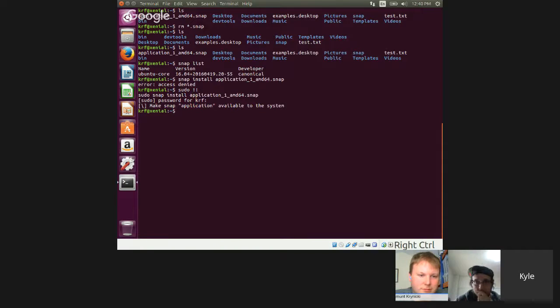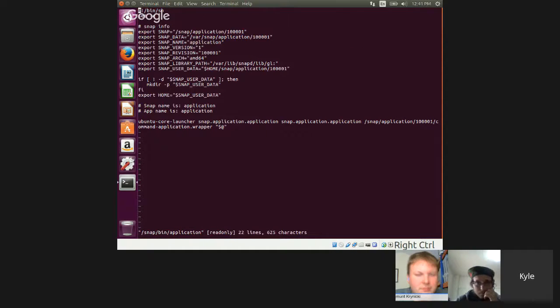All right. So what did that do exactly? Well, since I exported an app from Snappy, it generated a wrapper for me in snap bin. What does that look like? This is the side effect of having the apps keyword with the application. So it sets up the snap specific environment, you know, what directory, where is the SquashFS mounted, etc. And then it runs the actual app with Ubuntu Core Launcher.